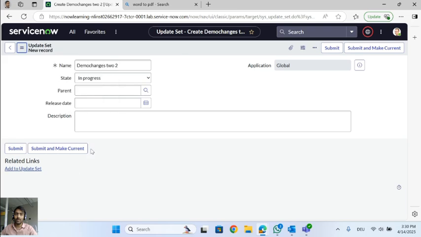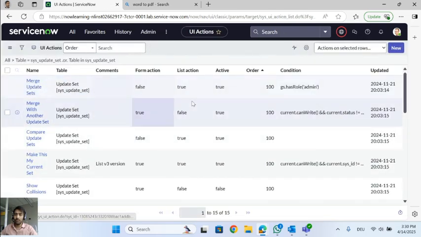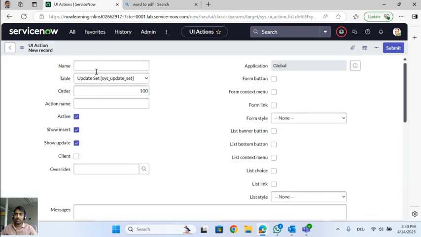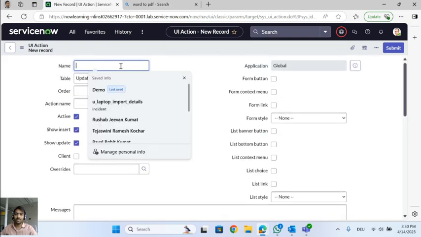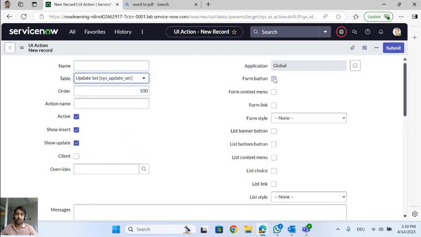Let's say you go to UI actions and create new. You can give the name of the button. You can set it as a form button, or a context menu, or a link, whatever you want. You just type the name here. All this you will be doing in the development phase.